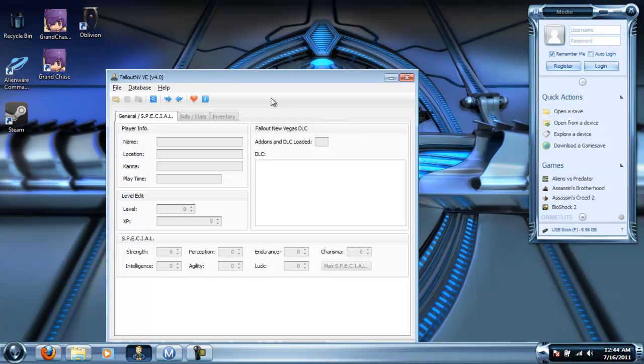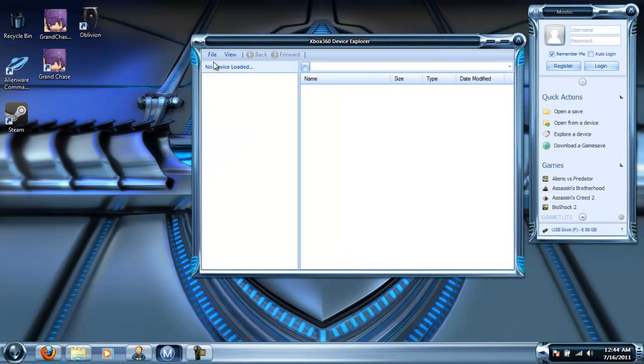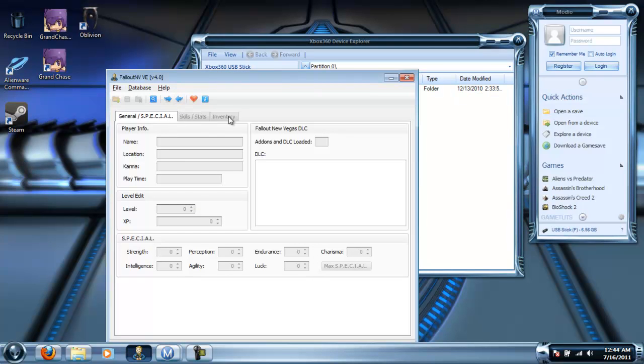And let's get started. I'm going to be using Mario to open and explore my device and open my save up and rehash and design. And I'm going to use this Fallout New Vegas editor to change some stuff up. There's something special with this where in the stats and skills, you can actually change more things like speed and stuff than some of the older versions of this let you do.